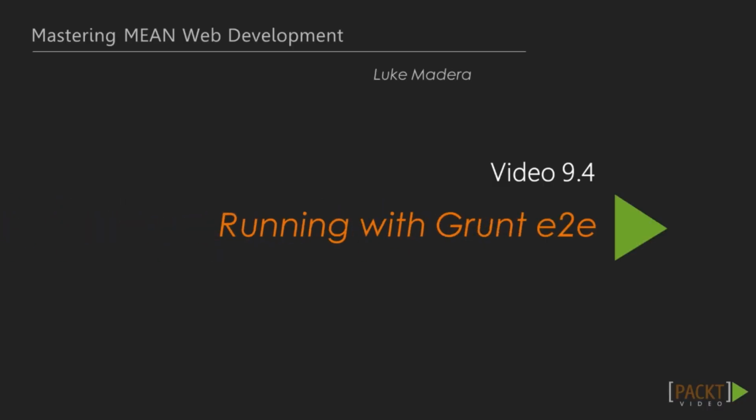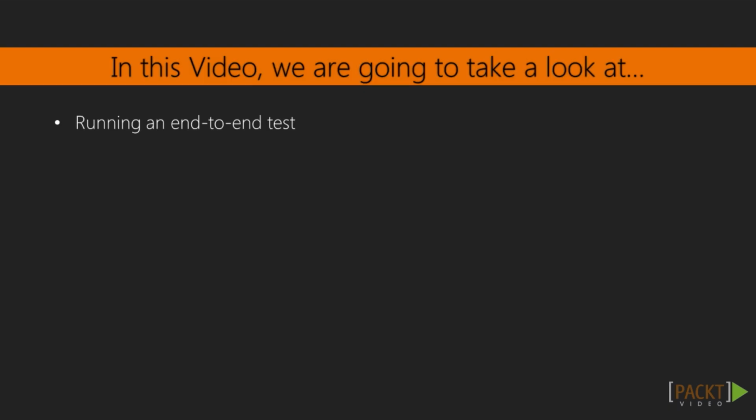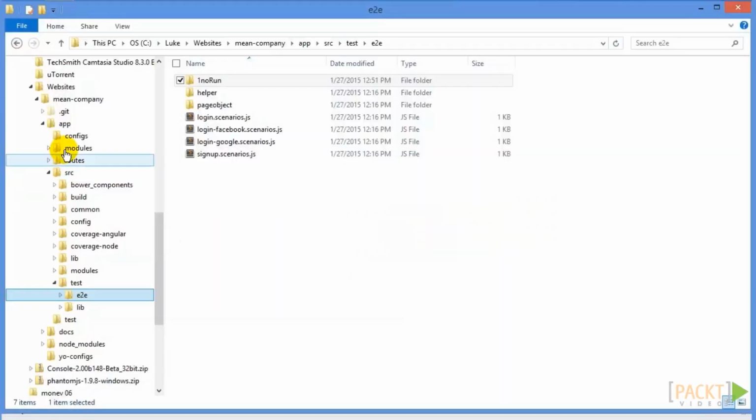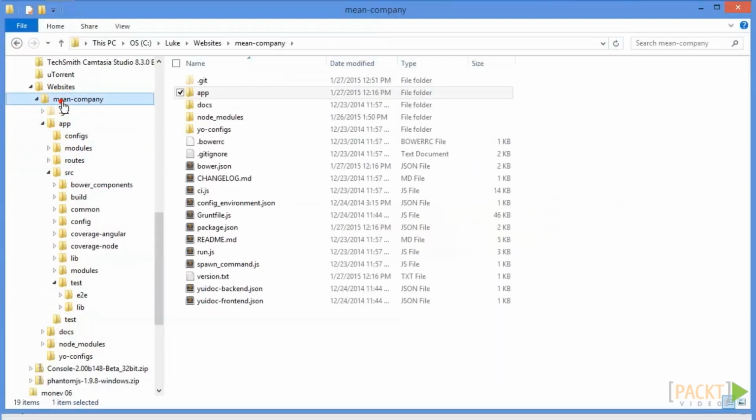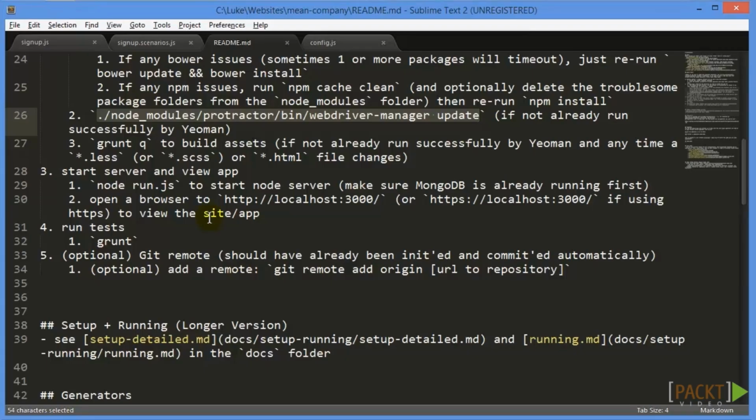In the last video, we went over actually putting together our final scenarios.js end-to-end test, and in this video, we're going to actually run that test. The first thing to do is make sure that we have our Selenium driver installed. It should already be from the first step, but just in case, you can go to the README, and you'll notice this line right here for the Protractor WebDriver. You can copy and paste that into your terminal and run it, and it will update or install it if it's not there already.